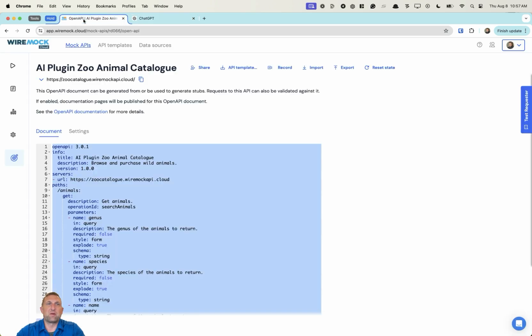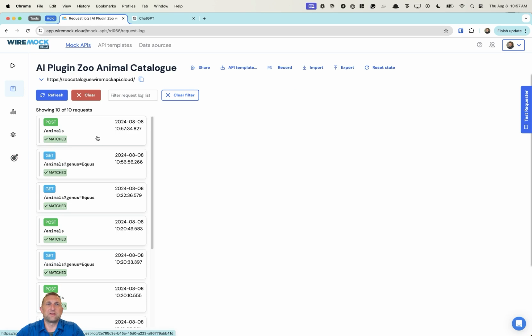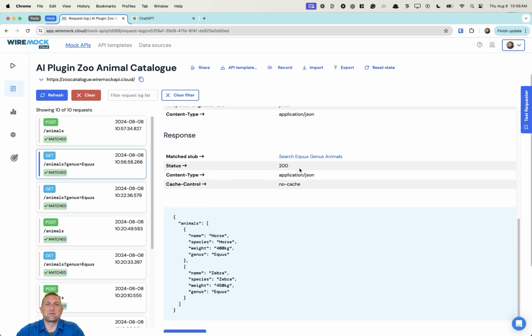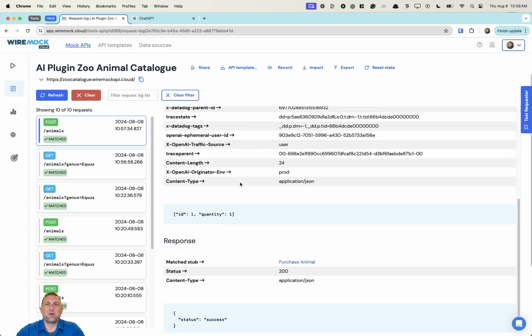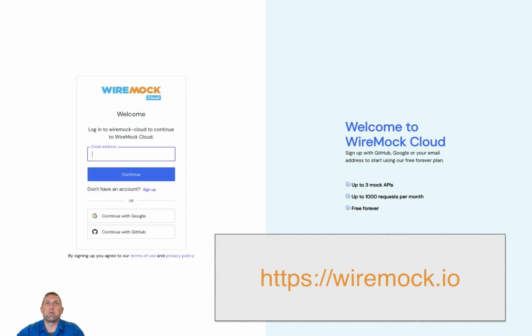Coming back over to WireMock Cloud, we can look at the request log and see the various interactions that were taken. So here we can see our GET for /animals. The response that was returned was horse and zebra. And then the result of our purchase request of ID 1, which is a horse, and quantity 1 was returned as a success.